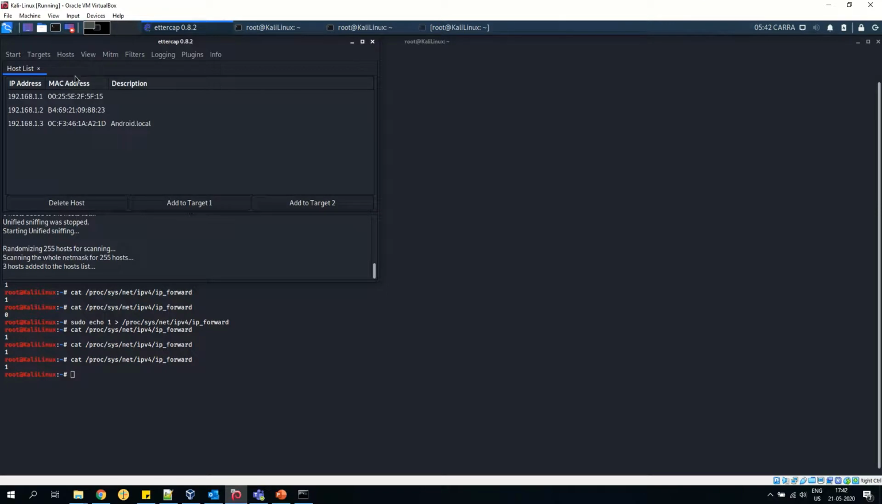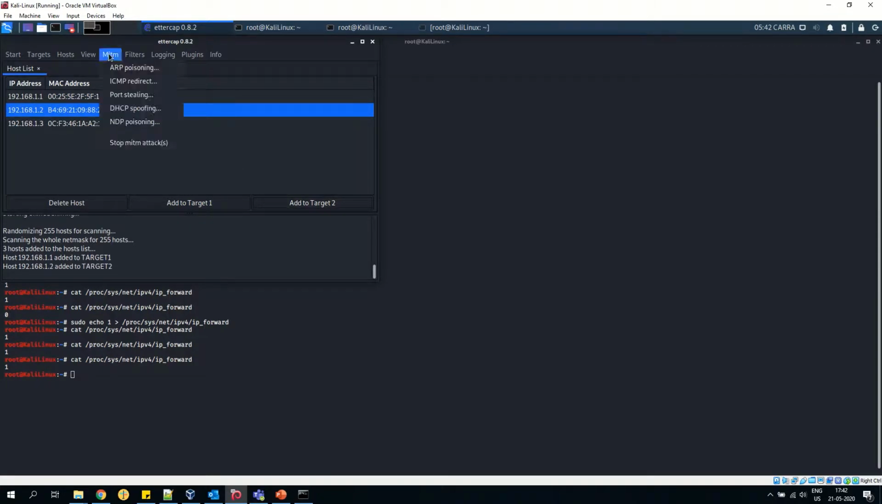Let's see. So this is our router, which we want to poison, so I will add it to target 1. This one is some mobile device connected to the Wi-Fi. 1.2 is the victim on which we will log in. We will add it to target 2. So once the targets are added, we will go to MITM, ARP poisoning, enable this, and run.